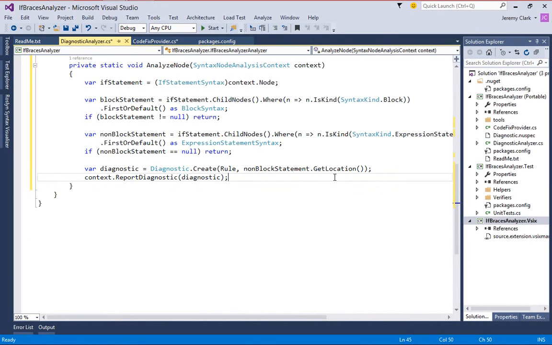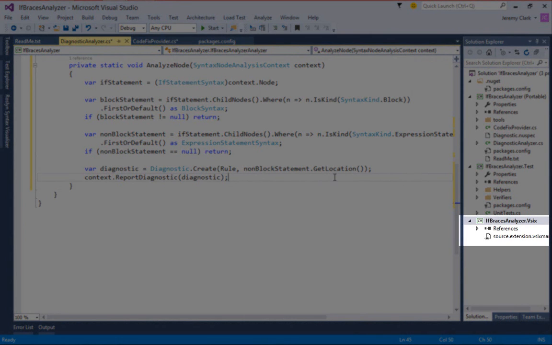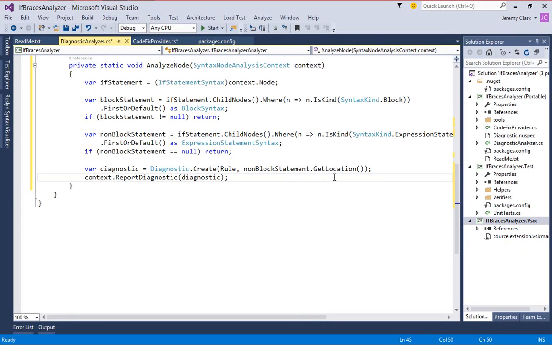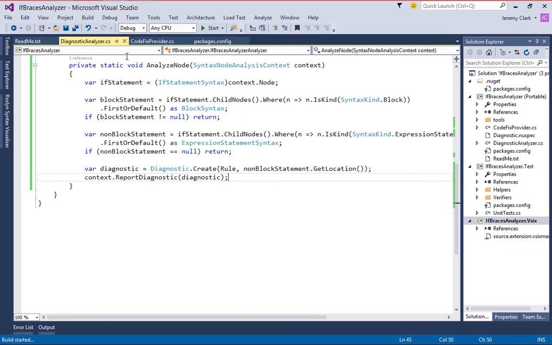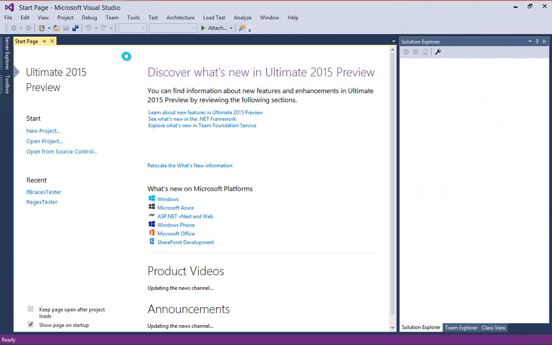Now, one thing to note is that in our solution, our IfBracesAnalyzer.Vsix is our startup project. So when we run this, what it's going to do is start a new instance of Visual Studio, install that extension, and then we can use it. Now, starting up Visual Studio is kind of expensive, so this process is a little slow. So I'm going to cut out some of the waiting for you so you don't have to watch.